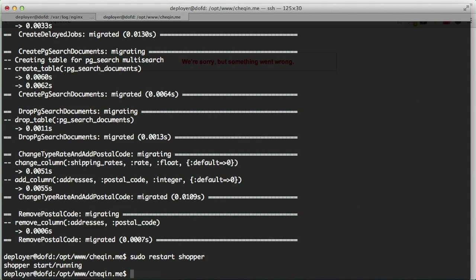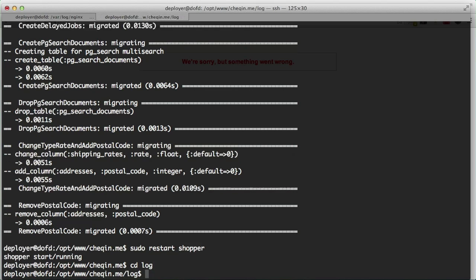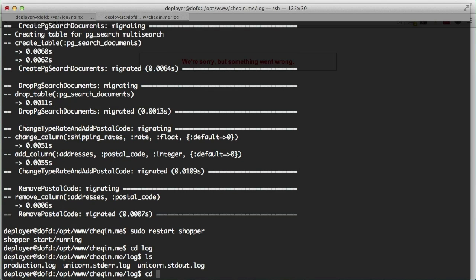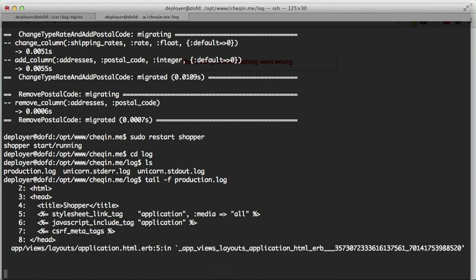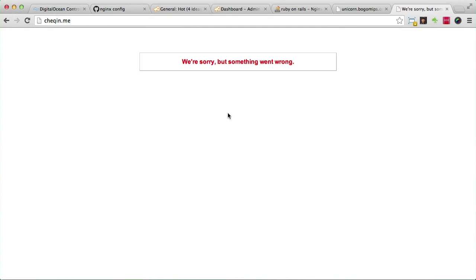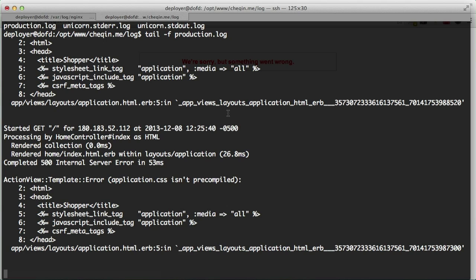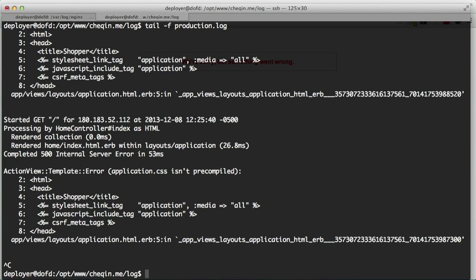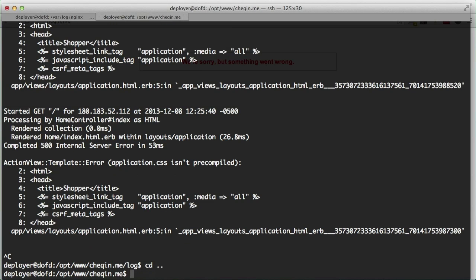Okay, well, that didn't work. So let's figure out what's wrong. Gonna go into tail -f production.log. Okay, it's saying something else has failed. So just reload real quick. application.css is not precompiled. Okay, so that means we just need to rake assets:precompile. Fine.